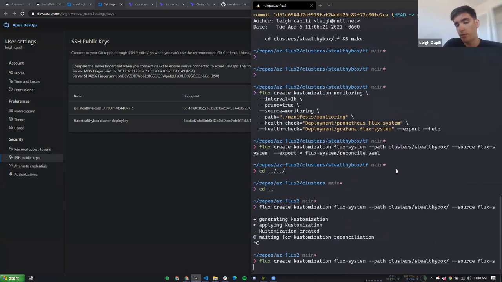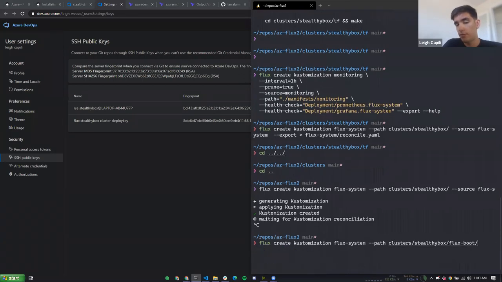Nope. I've made a mistake. I copied and pasted something and messed it up. Cool. Clusters, stealthy box, Flux boot, and then anything in this directory is going to get synced to the cluster. The source that we will pull that from will be Flux system.